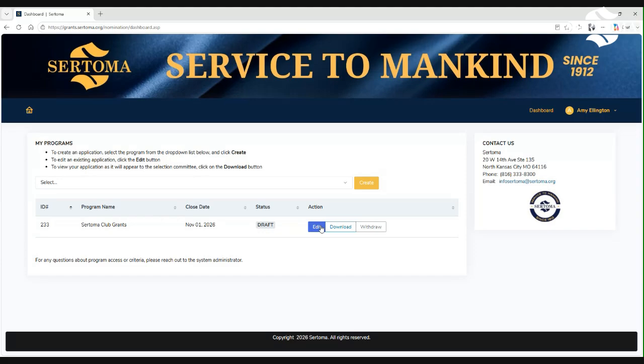For full information on the programs that qualify and do not qualify for grants, please go to sertoma.org, What We Do, Club Grants. Thank you.